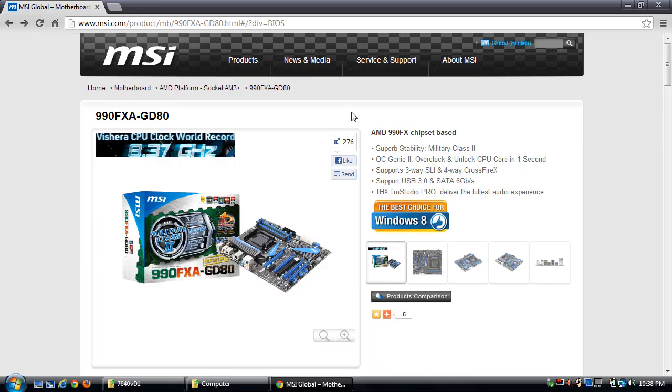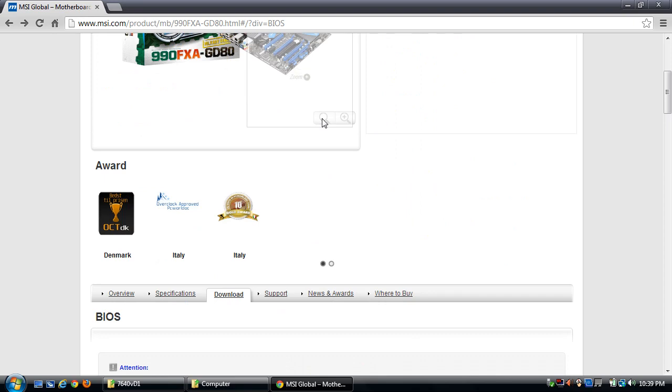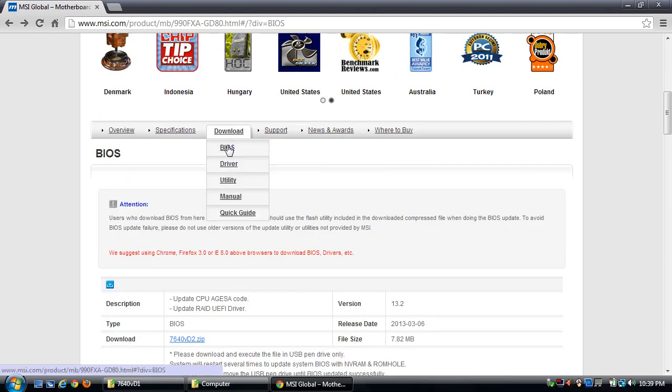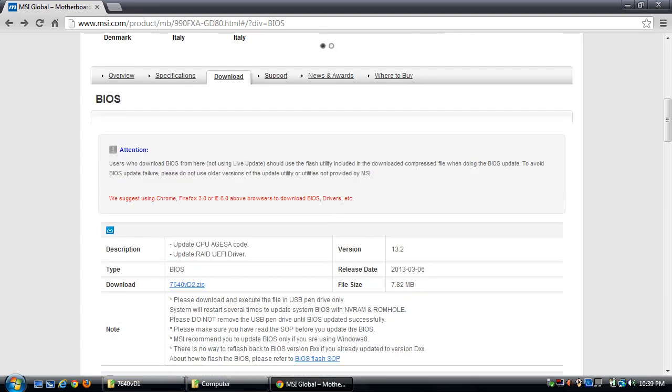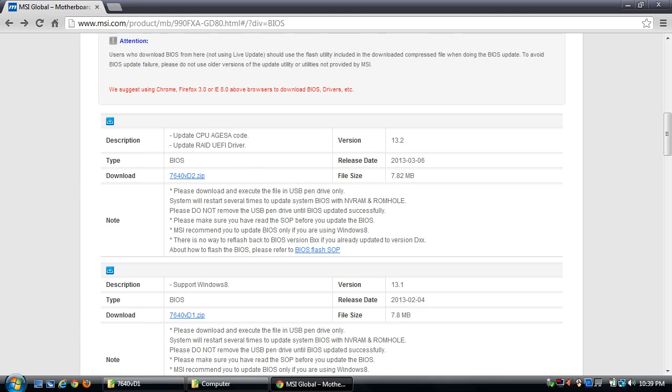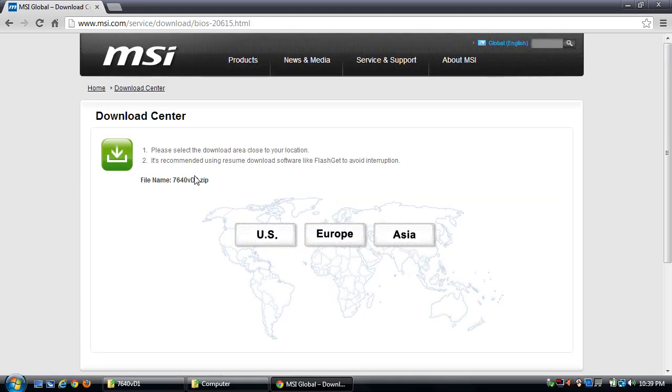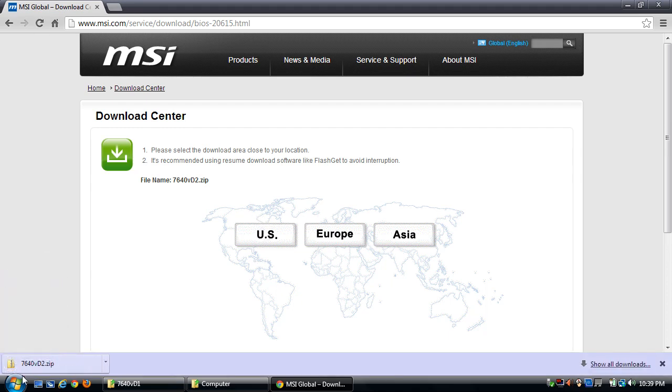Next thing you're going to do is go to the MSI website and download the 990FXA-GD80's latest BIOS, which is the 13.2 I'm covering today. Now, the 13.2 BIOS is downloaded as just a single executable file that cannot be run from within Windows directly. It's going to be run from the flash drive after it's copied to it.